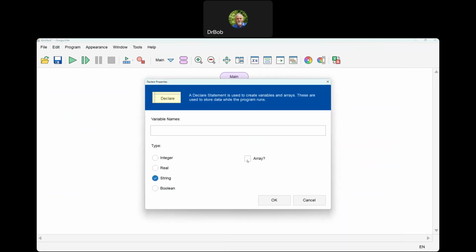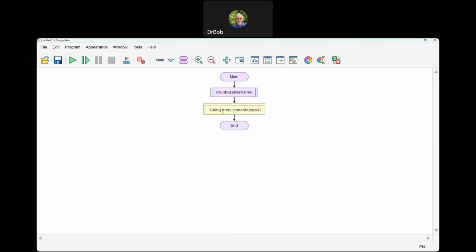It's a string array, size, and the value of size is going to be, we're going to call this size A. Okay. Variable size, and because we're reading student files, we're going to call the array student A. Okay. And make sure I'm clear on that.